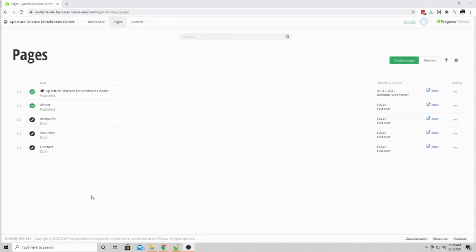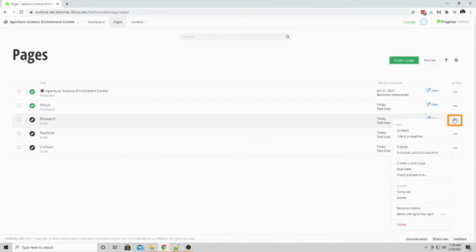Another option with pages is to add child pages. This keeps your site logical by grouping pages with similar content. To add a child page to a current page, find the parent page in the list and click the menu on the far right of the page with the three dots. In this menu, click the Create a Child Page option.